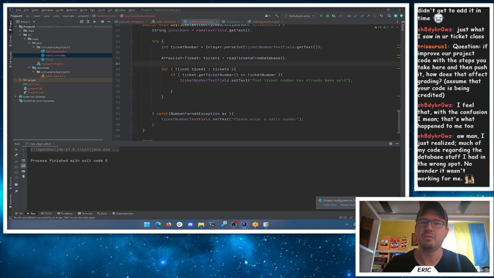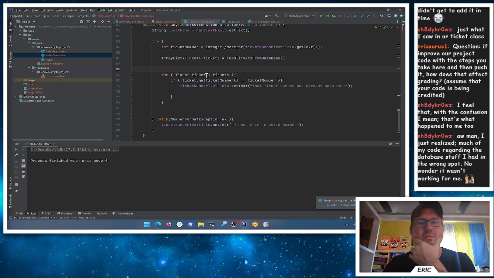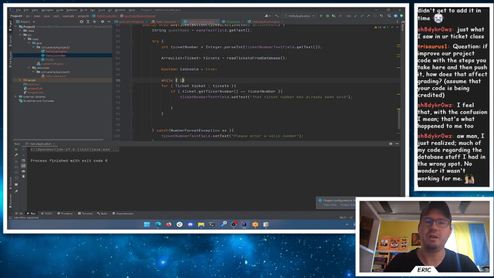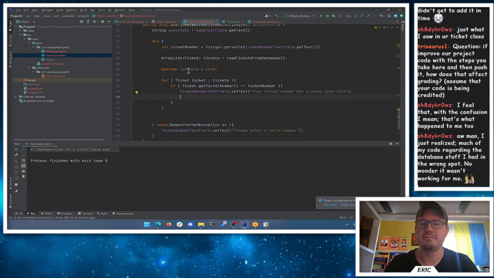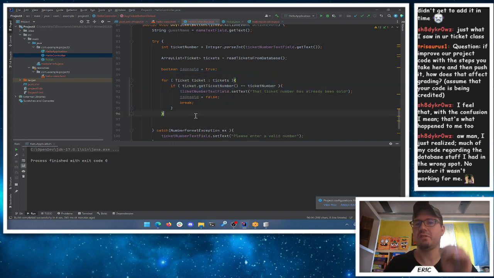Let's do another flag here. So we only want to sell them the ticket if we don't have a match here. So maybe we have a boolean for isUnsold, and we're going to start this off as true here. And I can say while isUnsold, right? I can do something. I don't even want to do a while. We'll just set that text and we'll say isUnsold is false. And then we can break out of the loop, I guess.